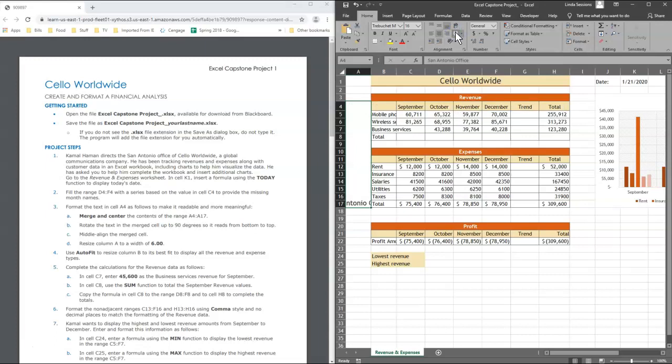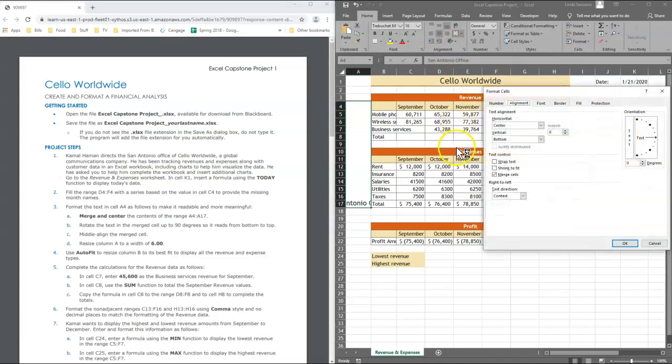We want to rotate our text. So right up here is the orientation. And we want to rotate the text. Let's just go to the Format Cell alignment there. And we want it to go up to 90 degrees.